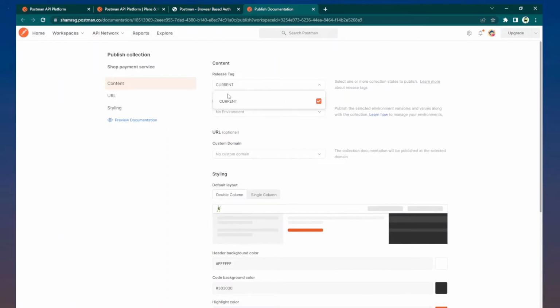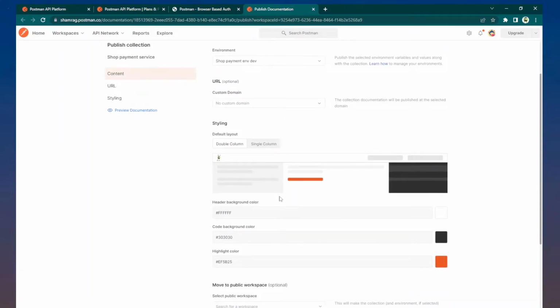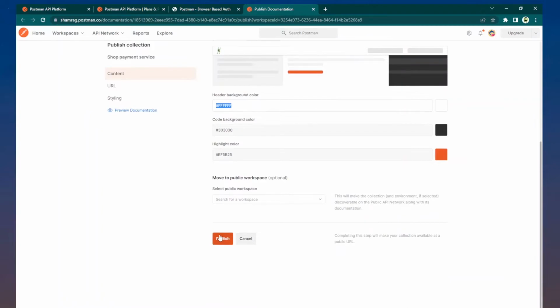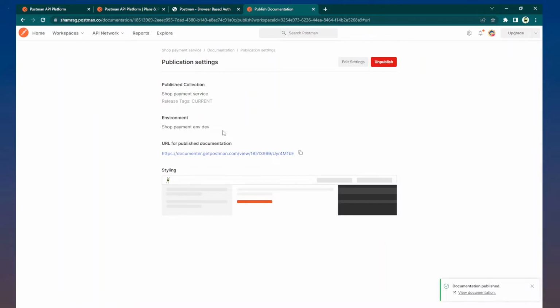Here we can review all the changes and all the final things before publishing it. Select your environment. You can keep the other things default. And we can go ahead and publish it. Now Postman has given us this link. You can share this link within teams to share your documentation.